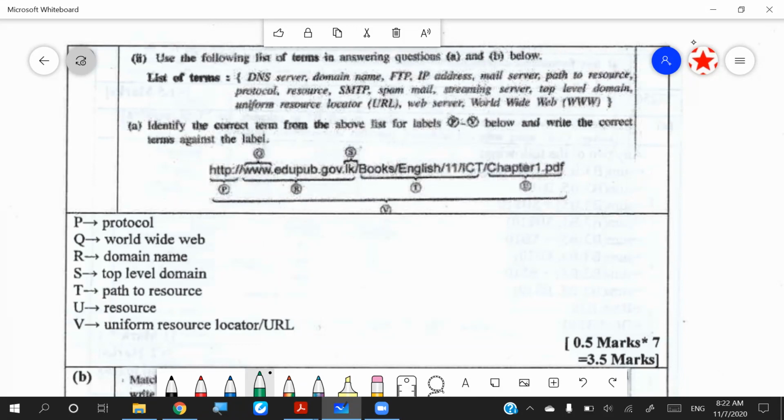Okay, then T is a big part which says book/English/11/ICT. That is a path, so path to the resource. Chapter1.pdf is the resource. So a resource can be a PDF file, an image file, or another HTML file, right? So at the end of the URL, you can find the resource. And the V is labeled for the entire address, which you call the URL, or the Uniform Resource Locator.